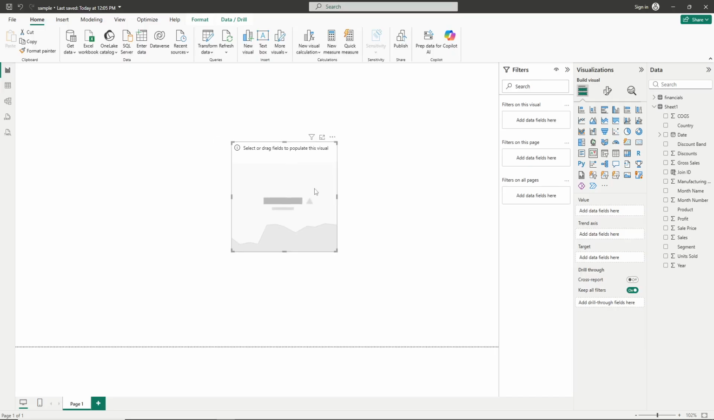After clicking the KPI icon, you'll notice that a new section appears showing fields you need to populate. Specifically, you'll see three main fields: value, trend axis, and target. These three components work together to create your complete KPI visual. The value represents your actual metric, the trend axis shows how it changes over time, and the target is your goal.